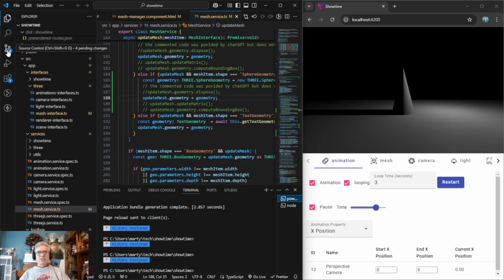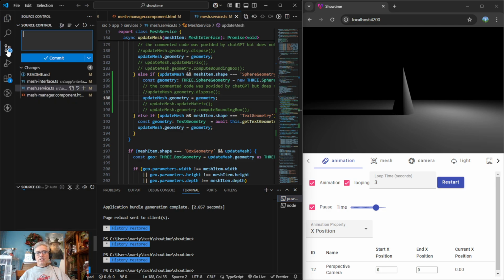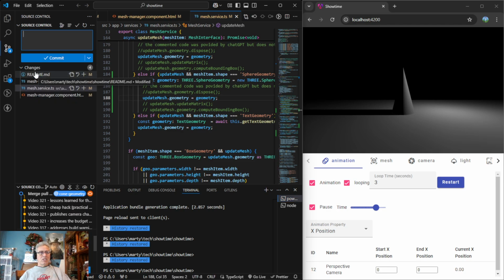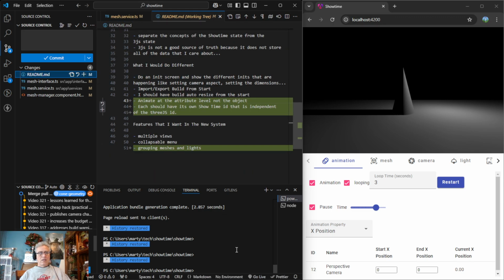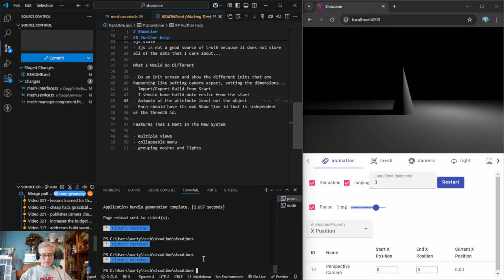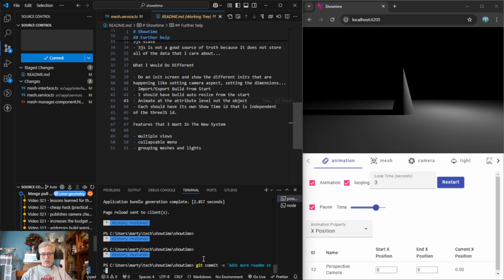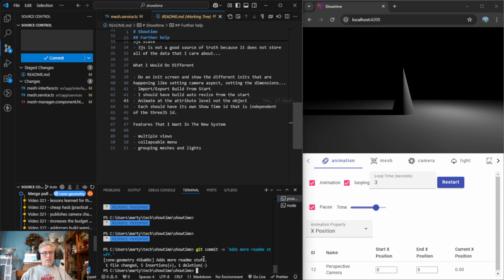So today I'll just commit everything, and then I have some stuff I've got to do. Okay, so this is going to be its own commit. git commit -m "adds more readme stuff", and then I think all of these.